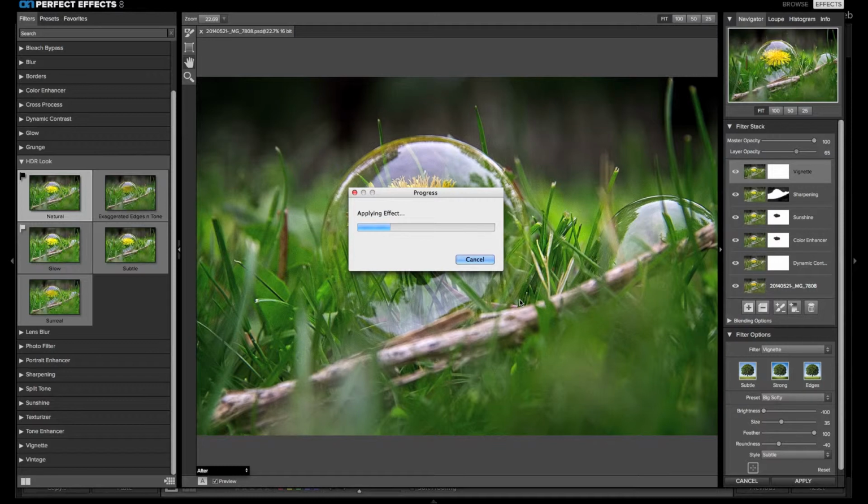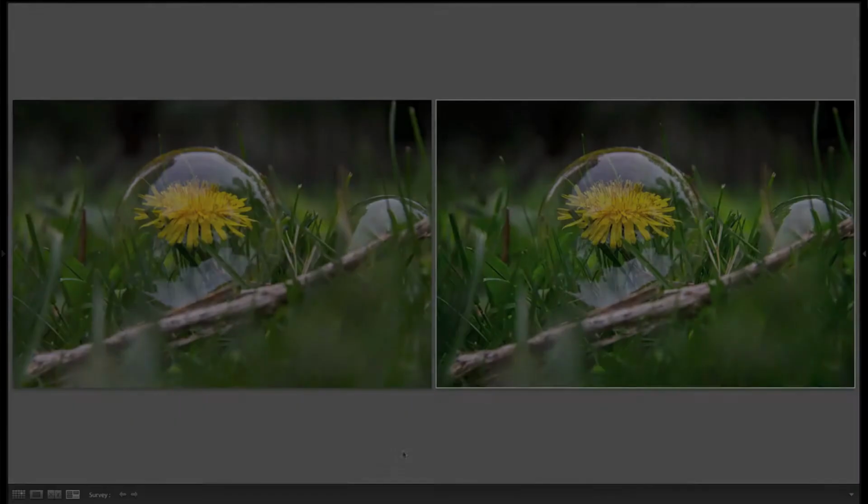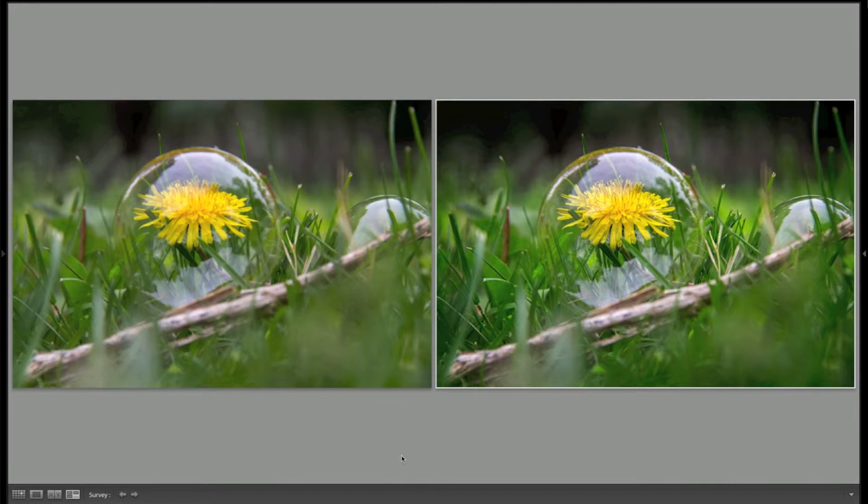Now sometimes based on the file size and the amount of filters that you apply to the file, it might take a minute or so for the layers and the filters and everything to actually get applied to your image and for it to go back into Lightroom. And once both images come back into Lightroom, you can see here's the before image with our slight Lightroom adjustments, and here's our after image after running it through Perfect Effects 8. See, there's quite a difference, and I think it came out really well.